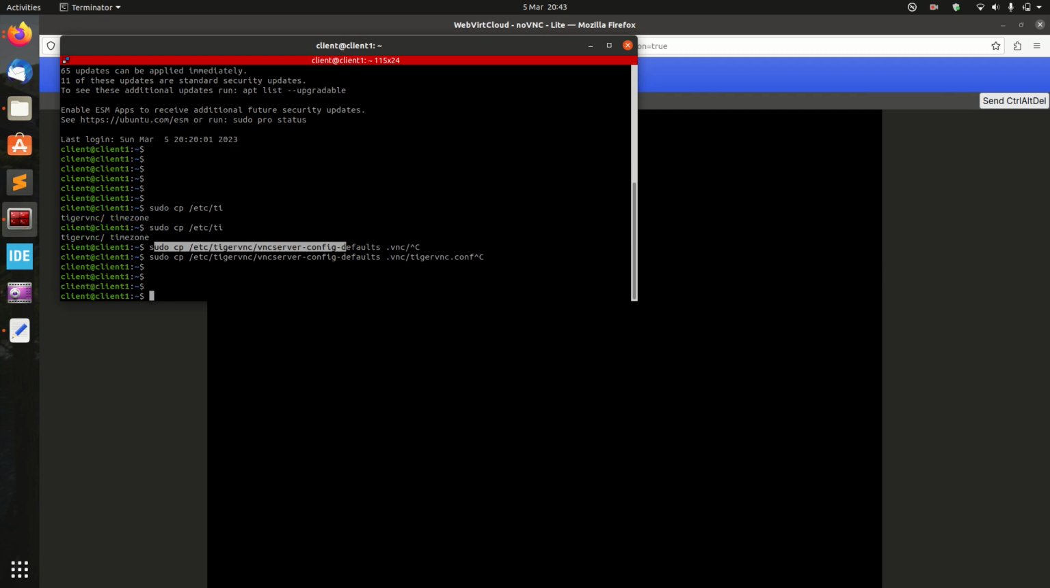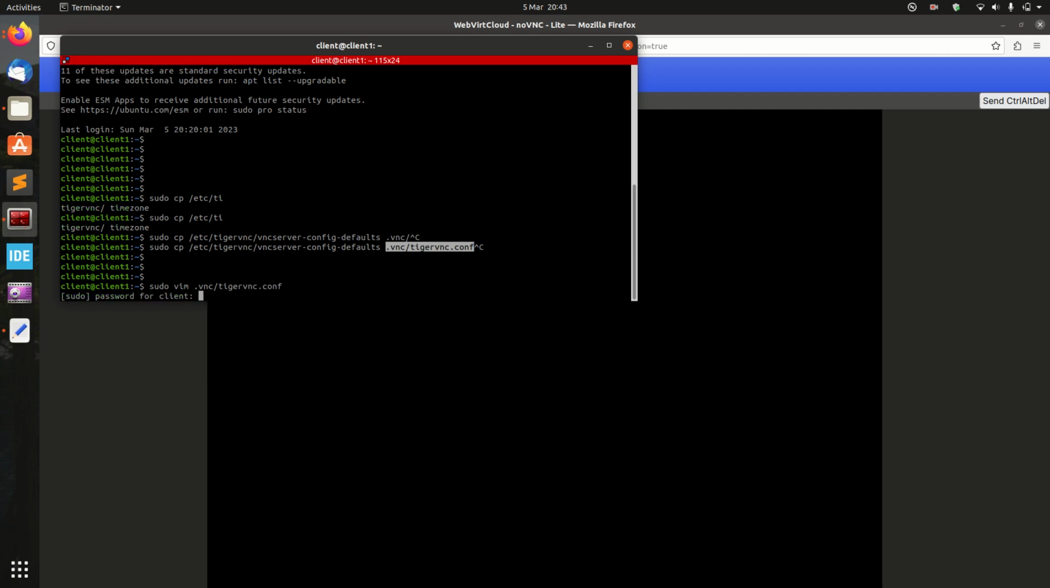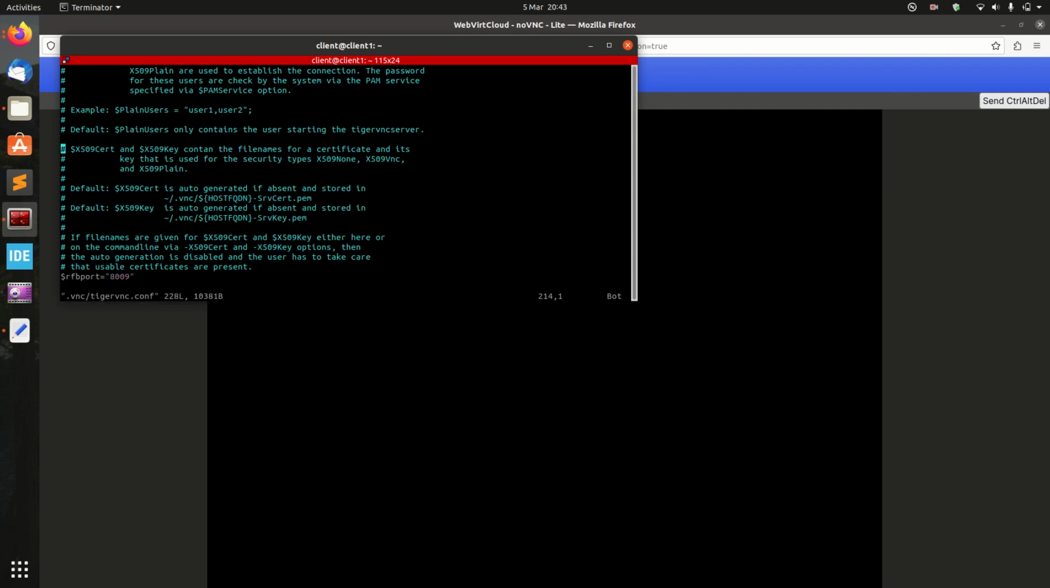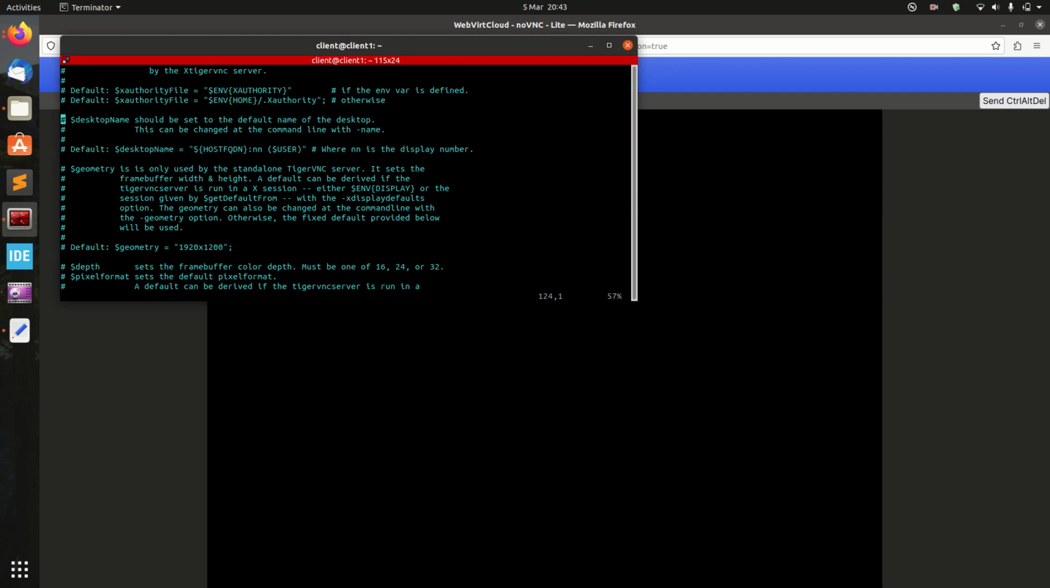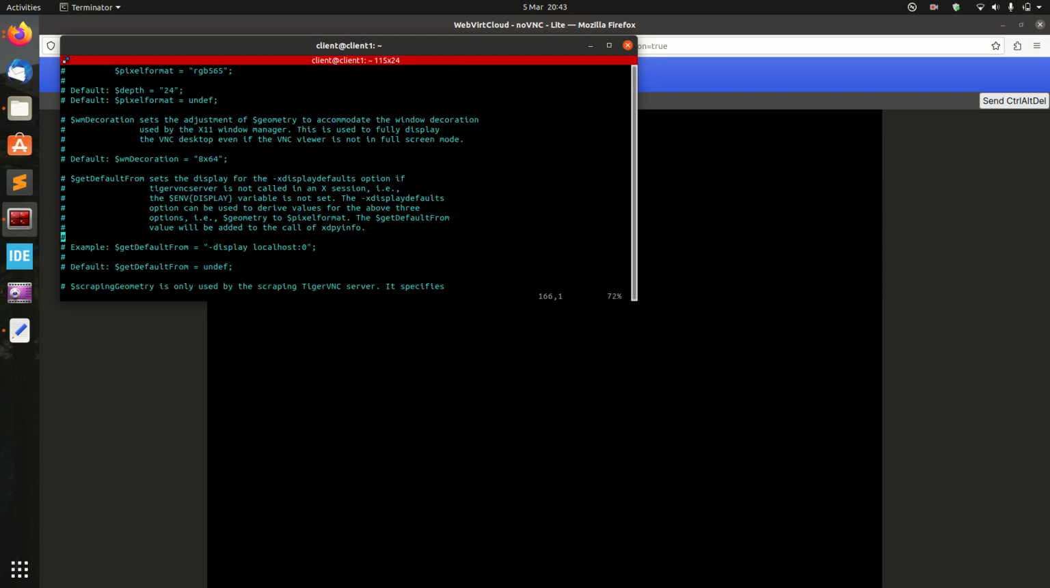I'm not going to do that, I already did it. What I will do now is edit this file, which I copied and renamed from the config defaults to this directory. So I run sudo vim .vnc/tigervnc.conf. I open this file, and in your case this file is full of lines, but don't worry, don't be scared. All of them are possibly comments.